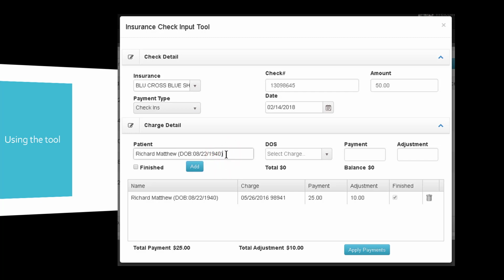The patient name will remain on the patient you just entered to speed up the process in the case that multiple payments for the same patient are on the same check. To select a new patient, just clear the patient field and filter again. Continue adding payments until the total payment here matches the amount field up here.